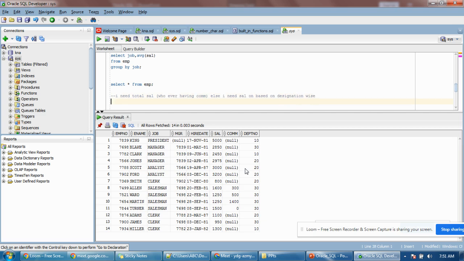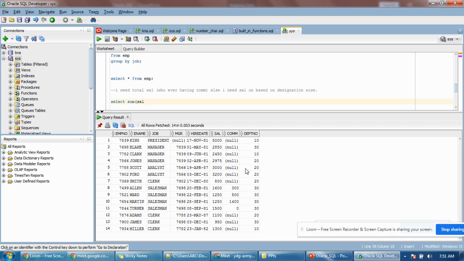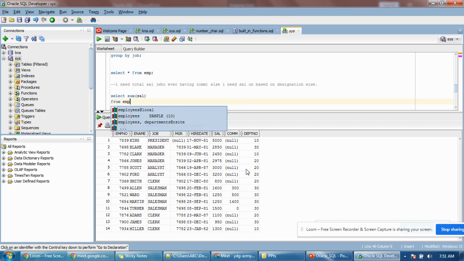Designation wise. Okay. Now you can tell me what is all included here, what you understood, what you can write. Okay. Select sum of salary from EMP. Next, what do I have to do?